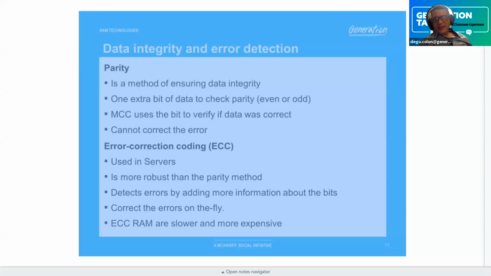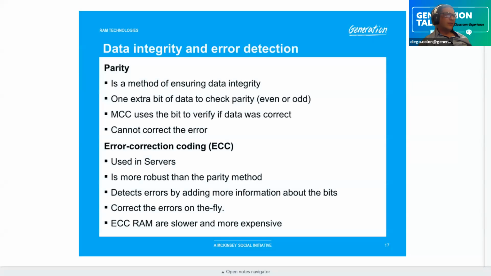We were referencing last was in reference to parity check itself. Any questions in reference to ECC or parity memory modules?